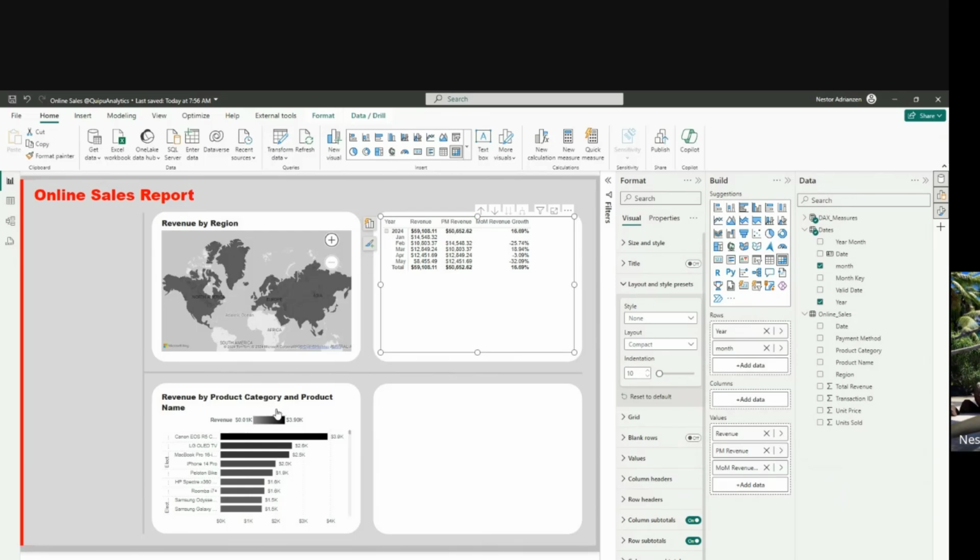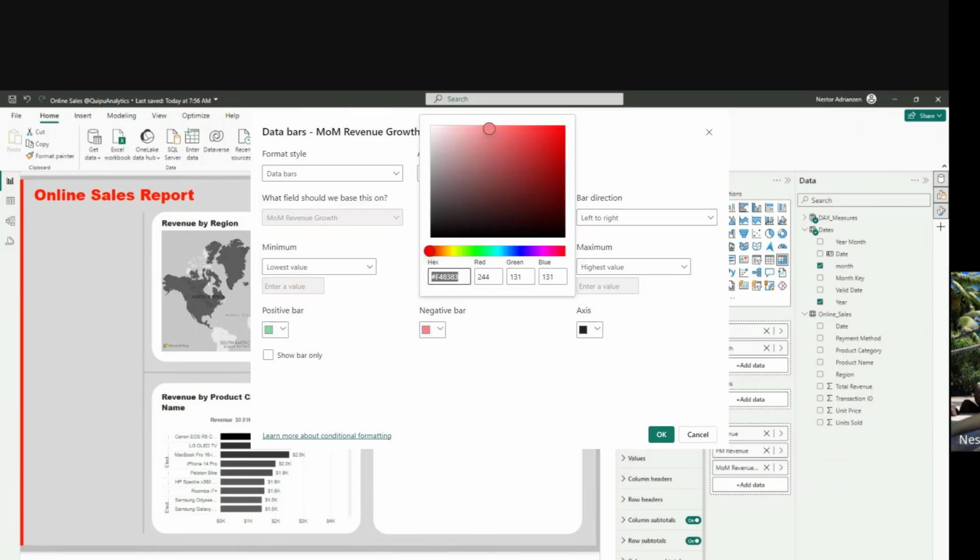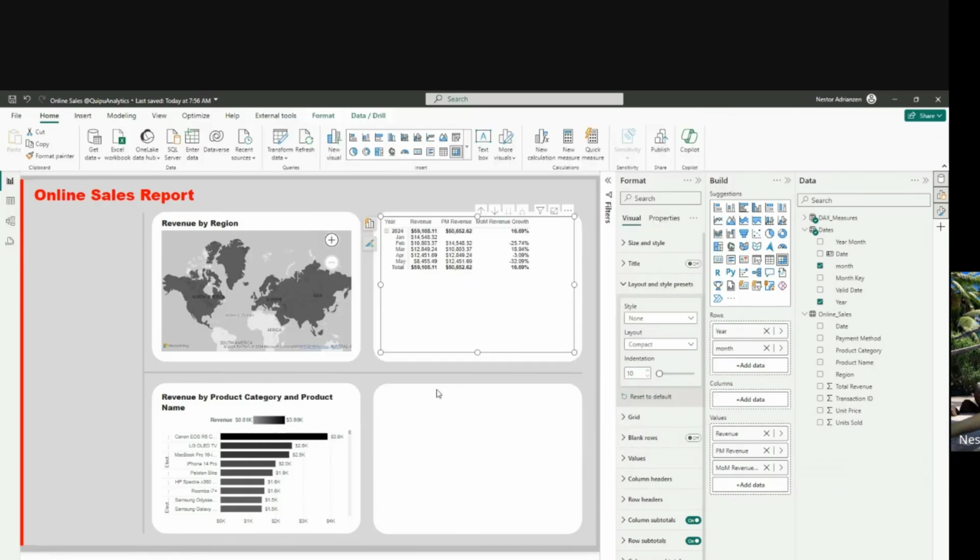So for positive bar, I do have here this hex code color. I want to share with you this code as well. And this is going to be positive. It's going to be 7C DA 9A. And then for negative, this is going to be, check this out, F4 83A3. And let's hit OK and see what happens. Now you can see here, right?